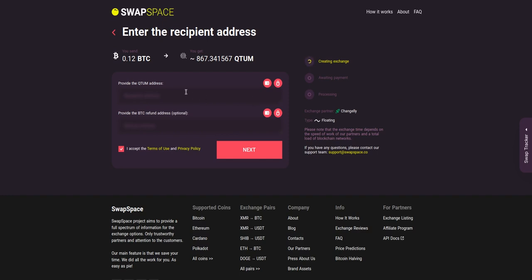On step 2, you need to enter the recipient Qtum address where you would like to see your crypto. You can use Simple Hold Light Wallet or Trezor Connect to provide the address. You can also provide a refund BTC address in case it will be needed.